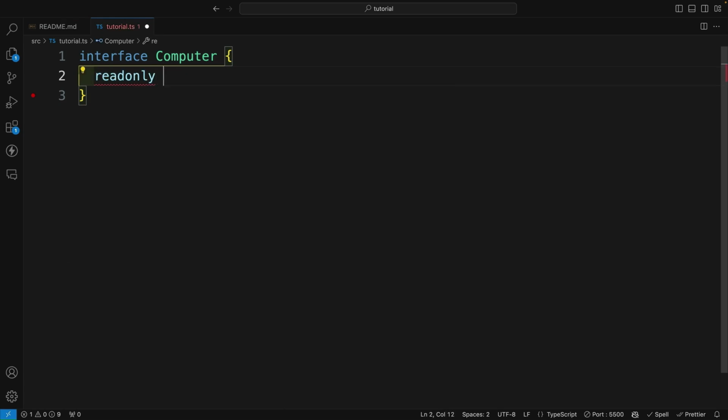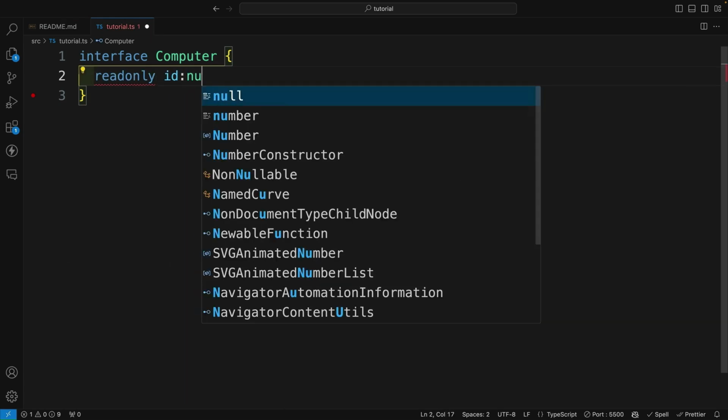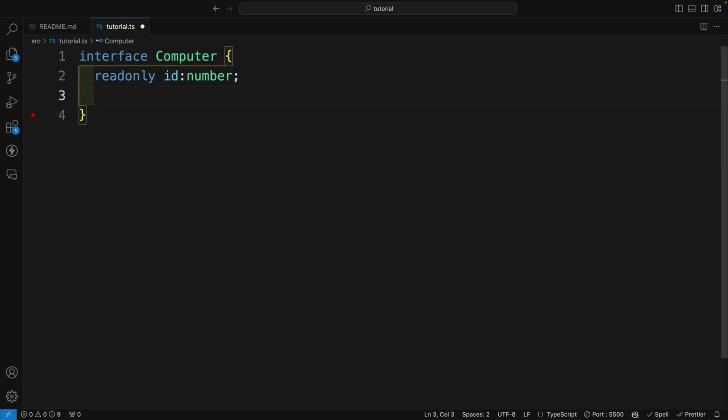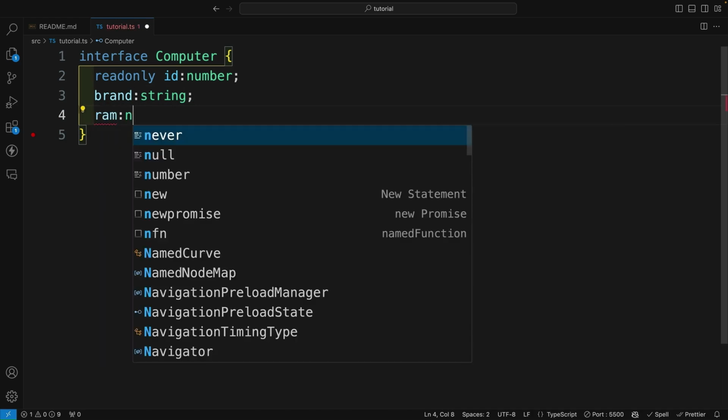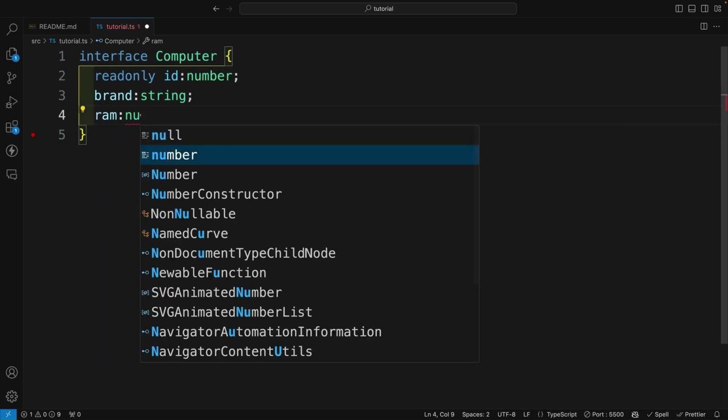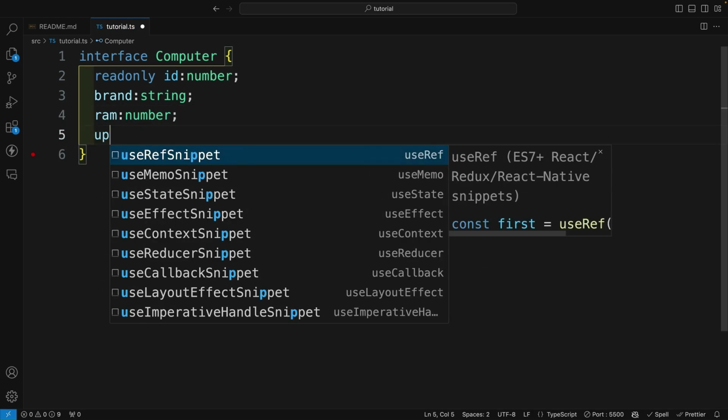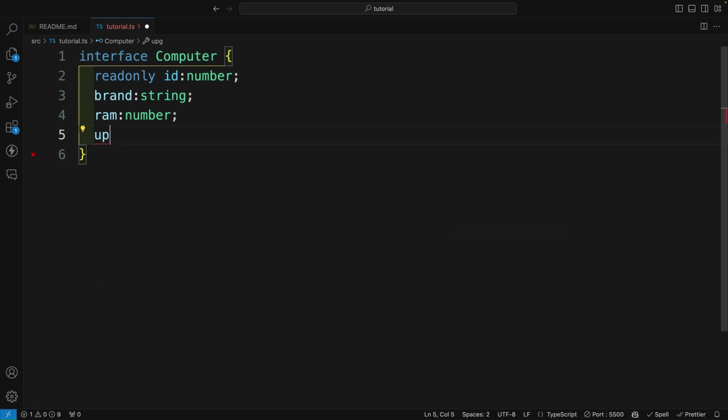Let's go line by line. This one will be read-only. So I'll set it equal to my ID. Then brand equals to a string. After that, let's go with RAM. That will be number. Okay. Then upgrade RAM. This one will be a method.